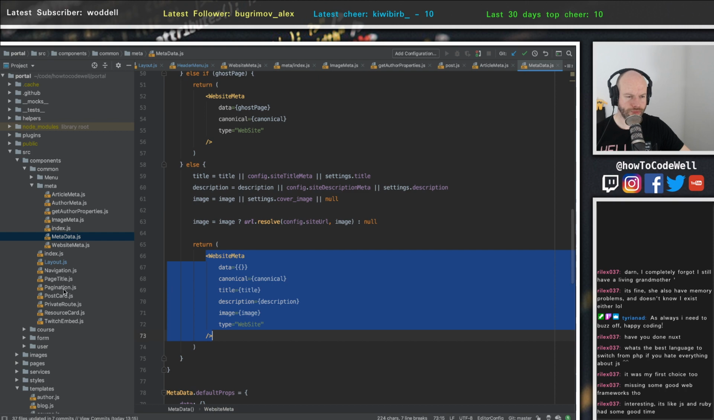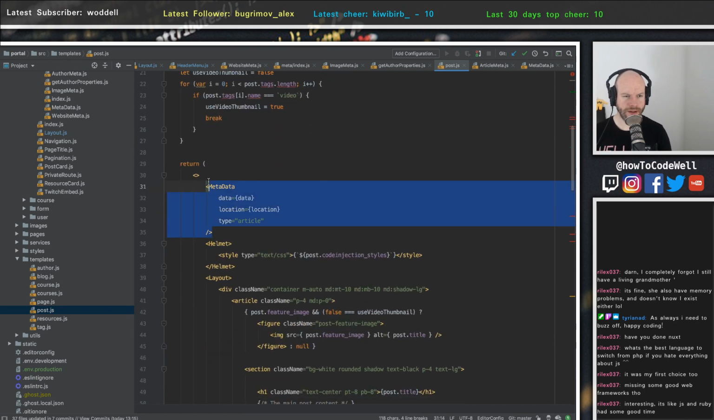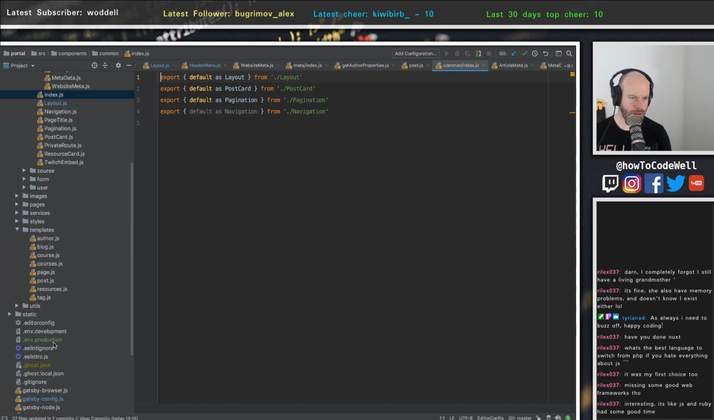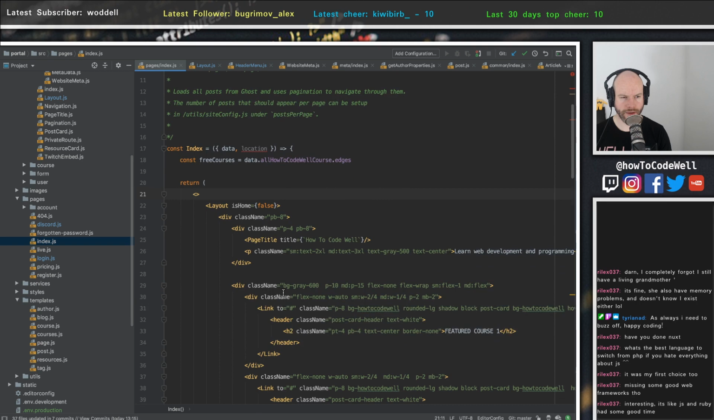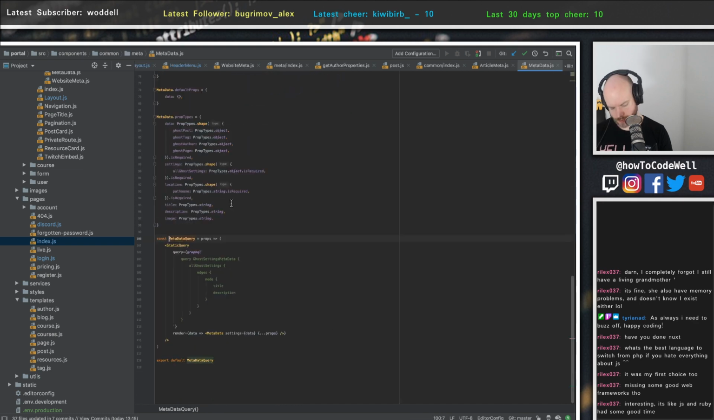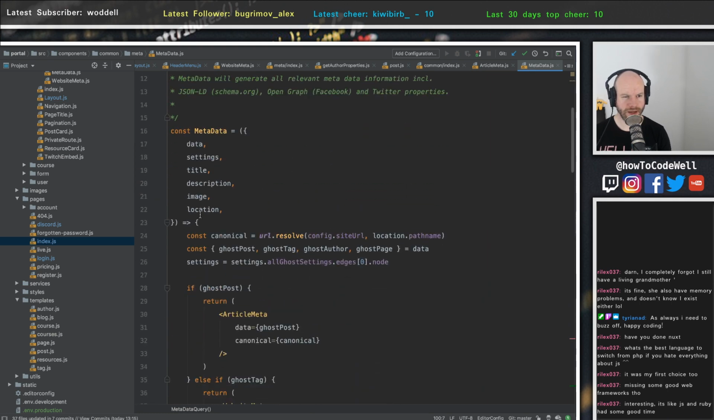So let's take a look. I've got post here. Let's grab this on index here. Sorry, not there. In index in pages. Index here. So I can pass in a type. Whoop, sorry. I can pass in a type. So the type doesn't seem to be set here. Settings.